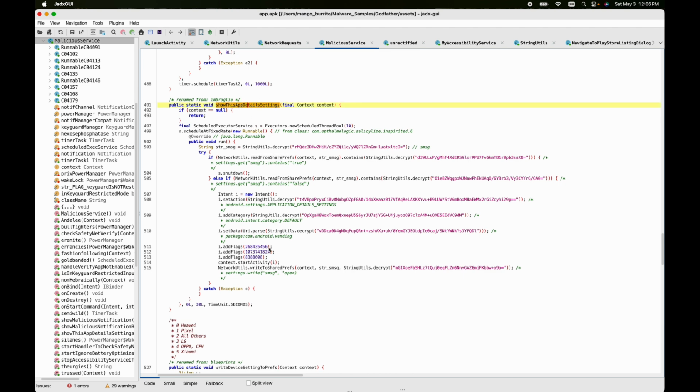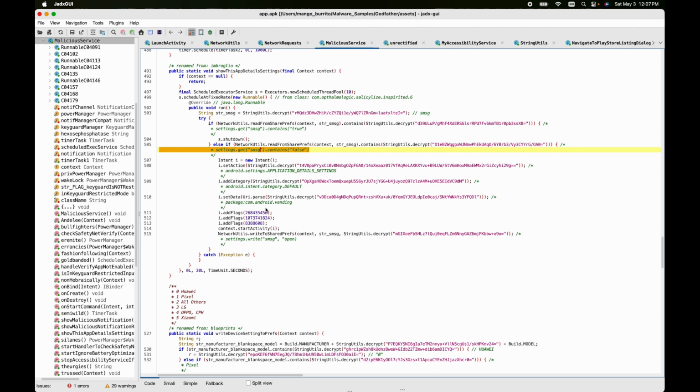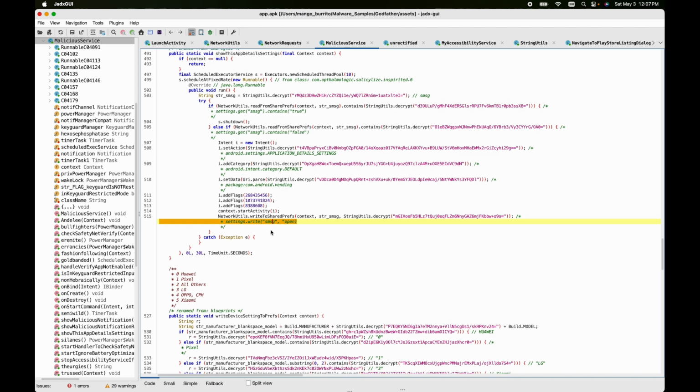Show this app detail setting, so you can just check if it contains. So if this contains S shutdown, so this is kind of like there are kill switches in here. If it contains SMSG, shut the service down. Else open. So I don't know what SMSG is.